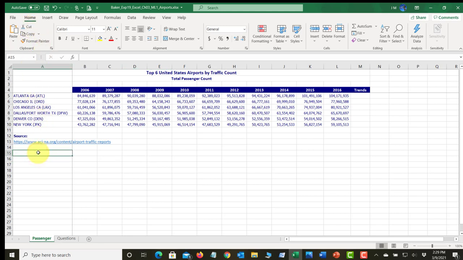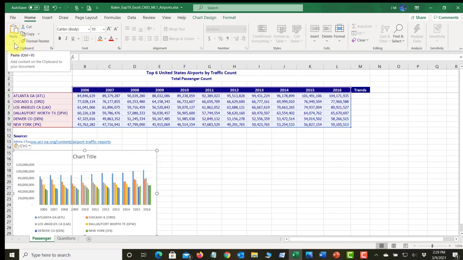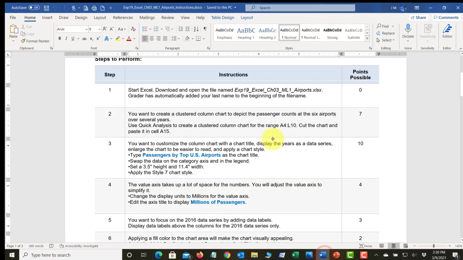Now, it actually doesn't go into the cell. It's just going to position it in that area. That's okay, as long as we understand. So I paste it. Okay, and you see how it's now nicely at cell A15? Okay, save that because I think we just finished step number 2.